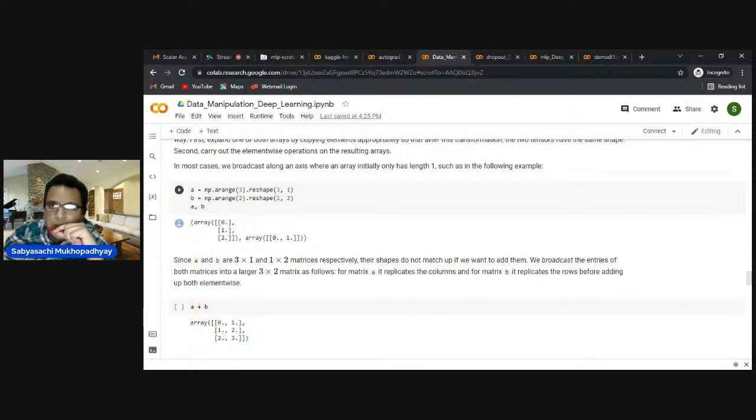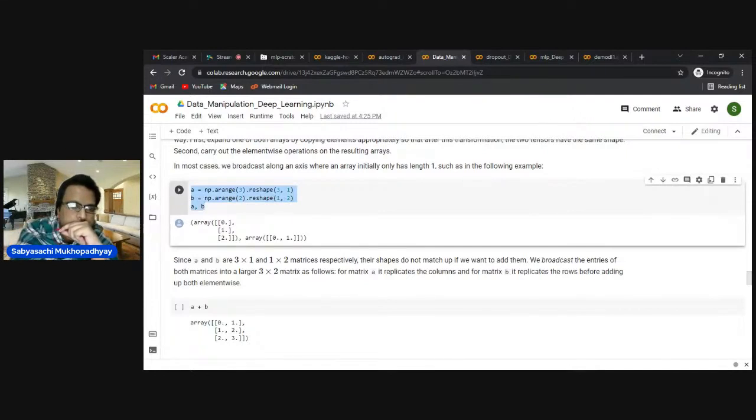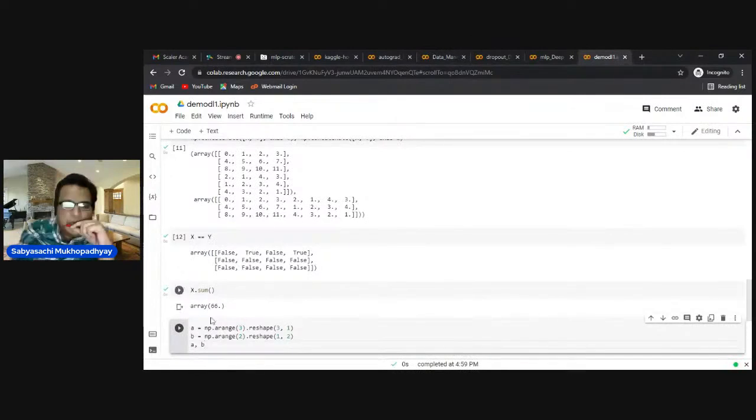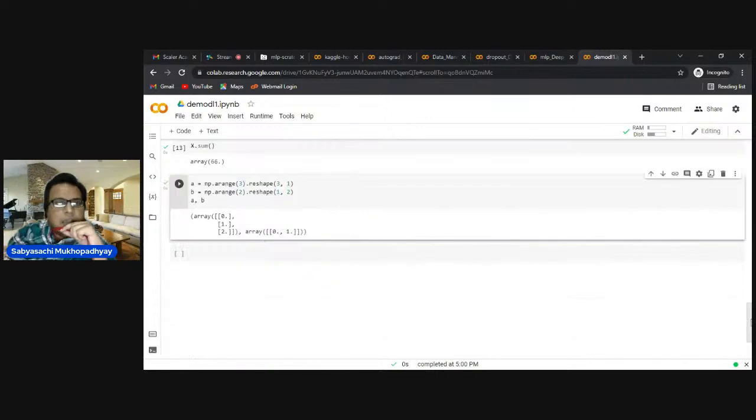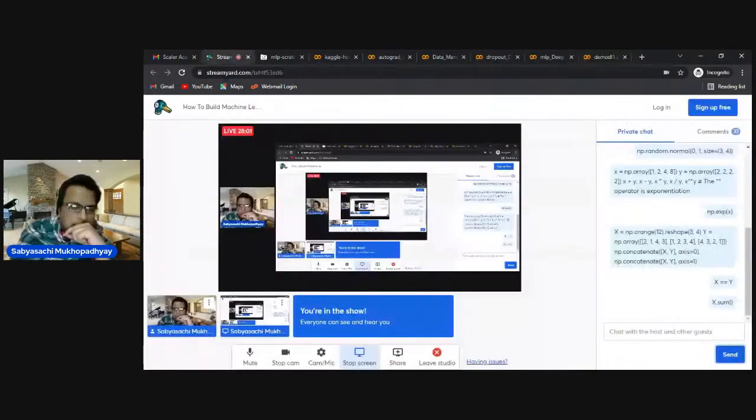Now b equals np dot arange 2, so the elements will be 0, 1. I want to reshape it into 1 row and 2 columns. So the 0, 1 will basically be a row matrix. These kinds of operations you may do, simple things. These are very straightforward, but very conceptual at the beginning stage. Beginners have to be smart enough to tackle these things, because otherwise you will not be able to understand large scale problems.